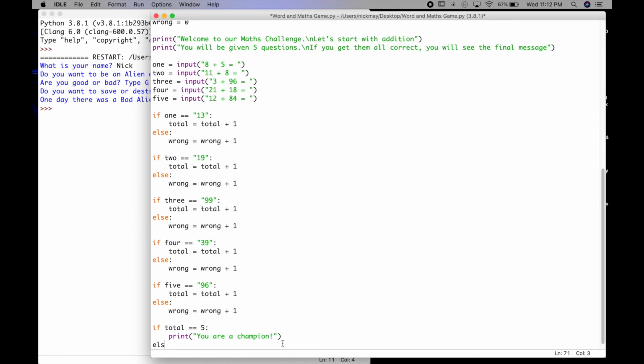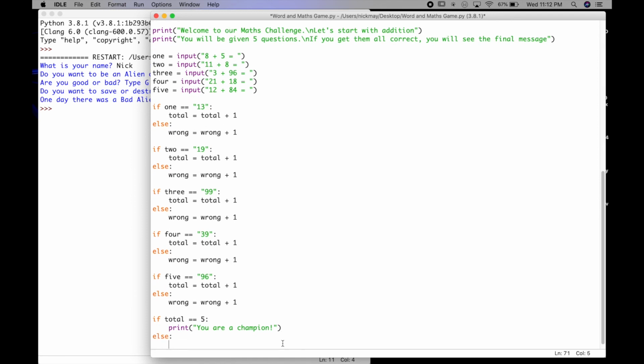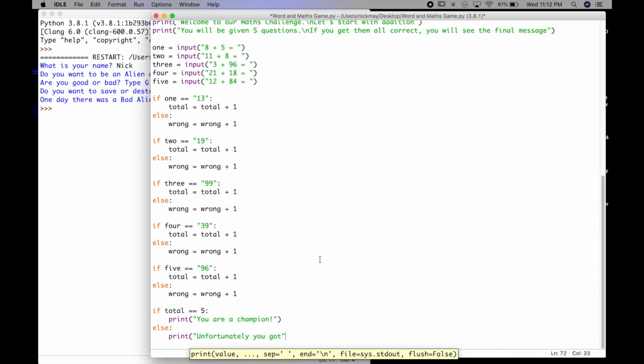Otherwise, so we'll write else, colon, no argument, we're going to print bracket, unfortunately, you got, and then we're going to put a comma in here. We're going to write how many wrong they got in there, and then we better write the word wrong after it. So comma, inverted commas, wrong, close inverted commas, close bracket.